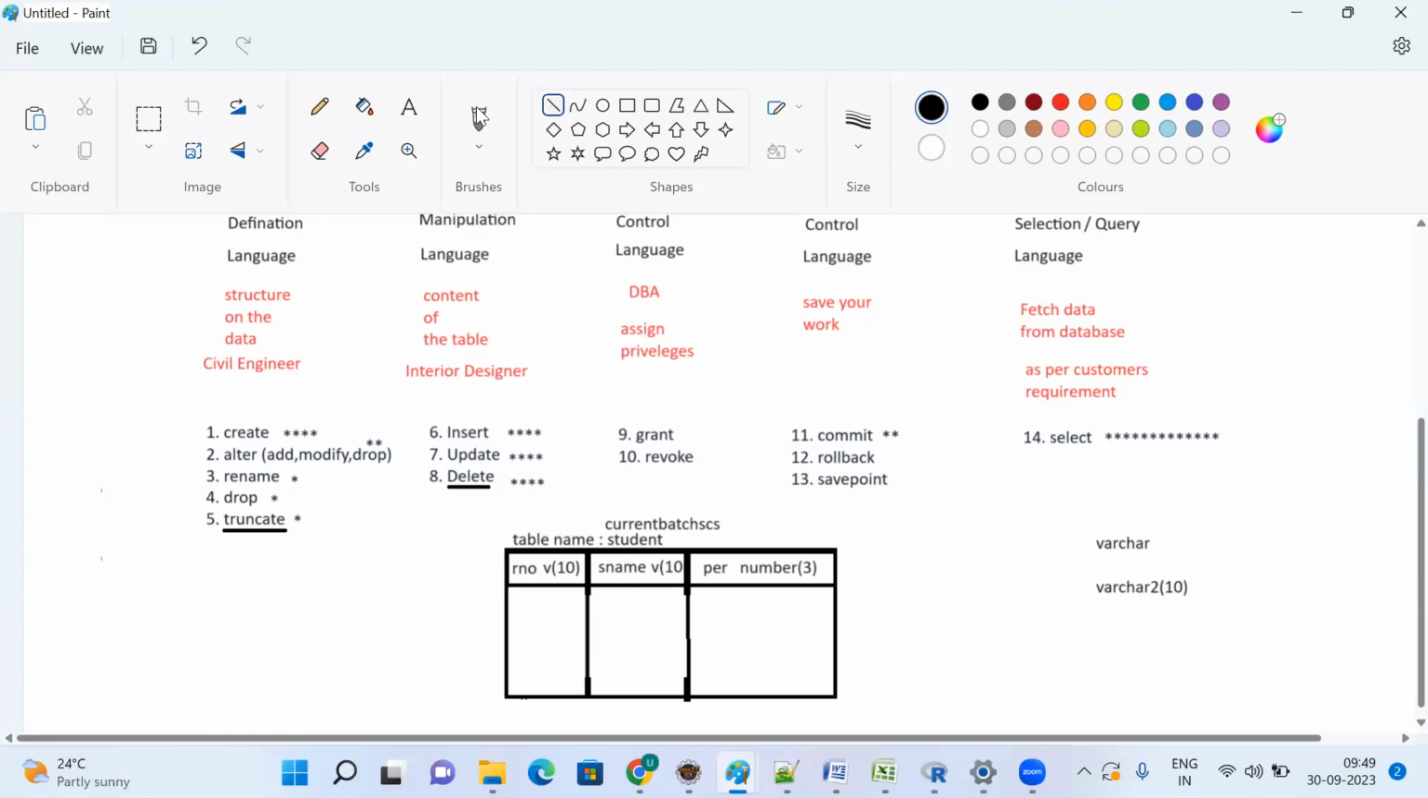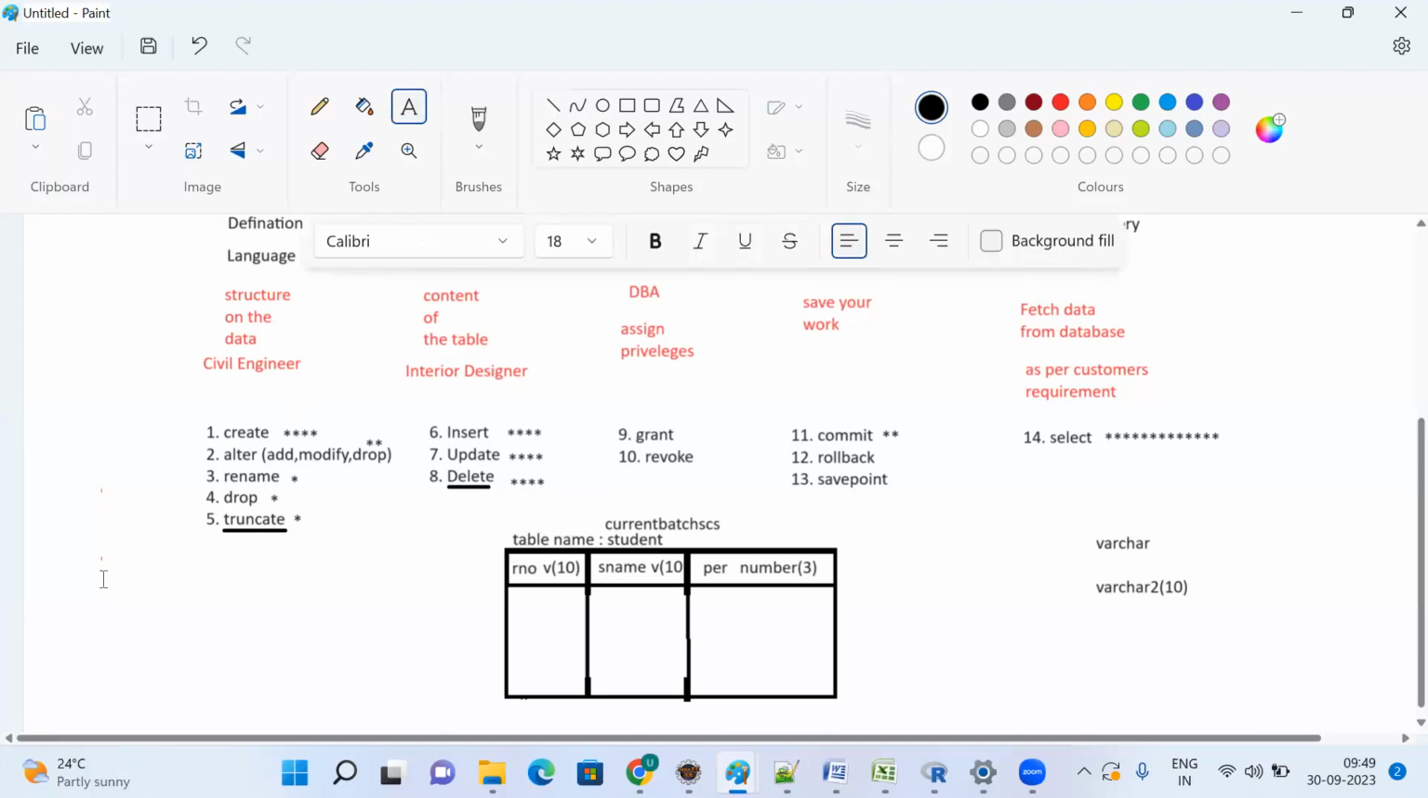This clearing, this CLS job, can be done in two ways. One way is I can say delete star from whatever the table was. The table name was current batch SCS students. You can separate them with an underscore to make it more readable. Don't give a space. Now I can say delete star from SCS students.